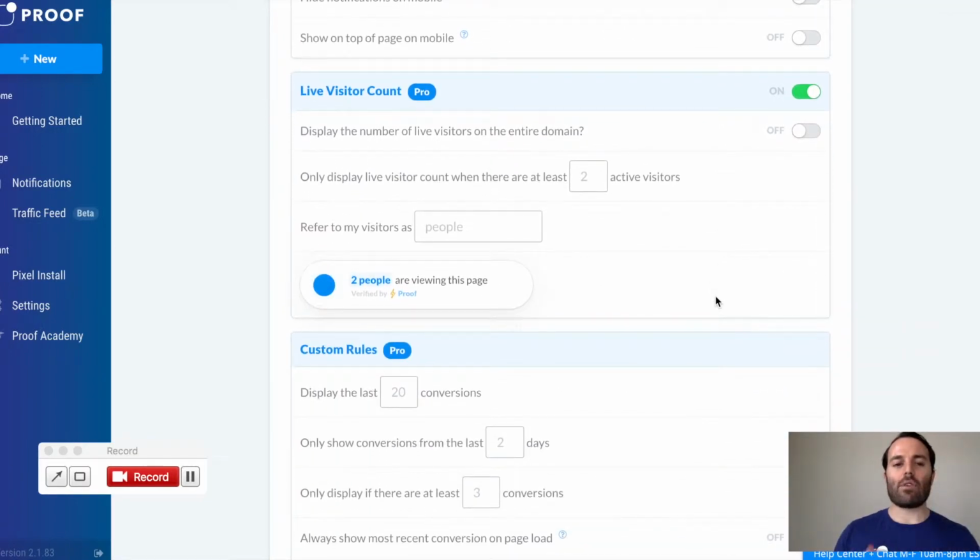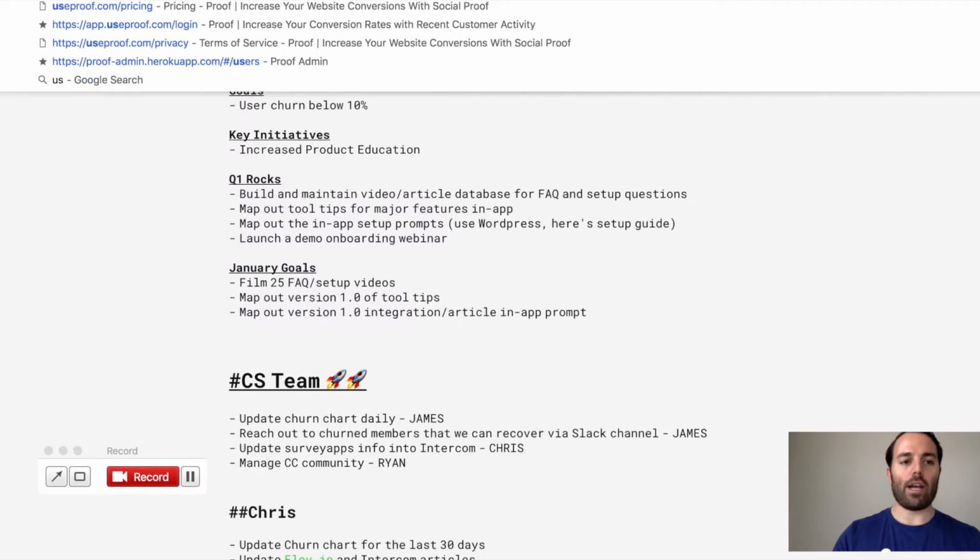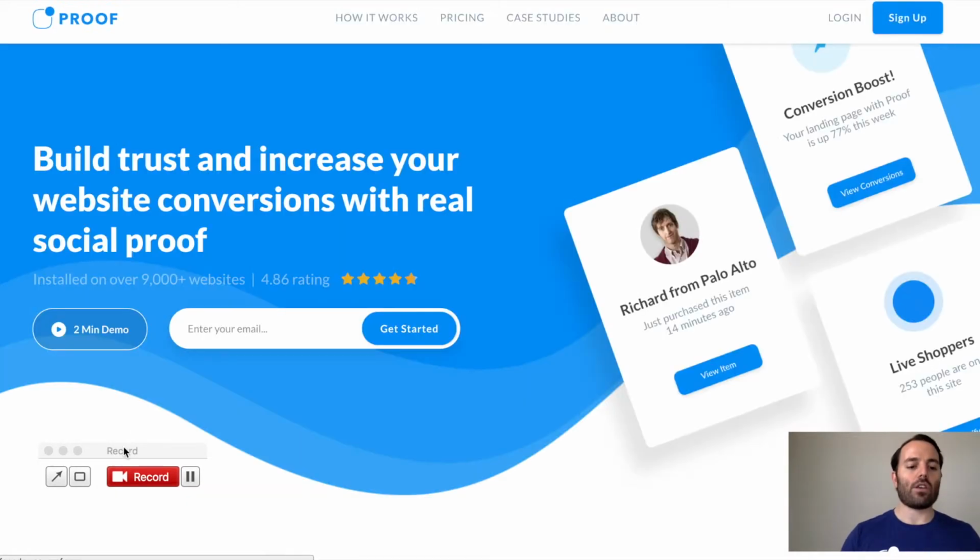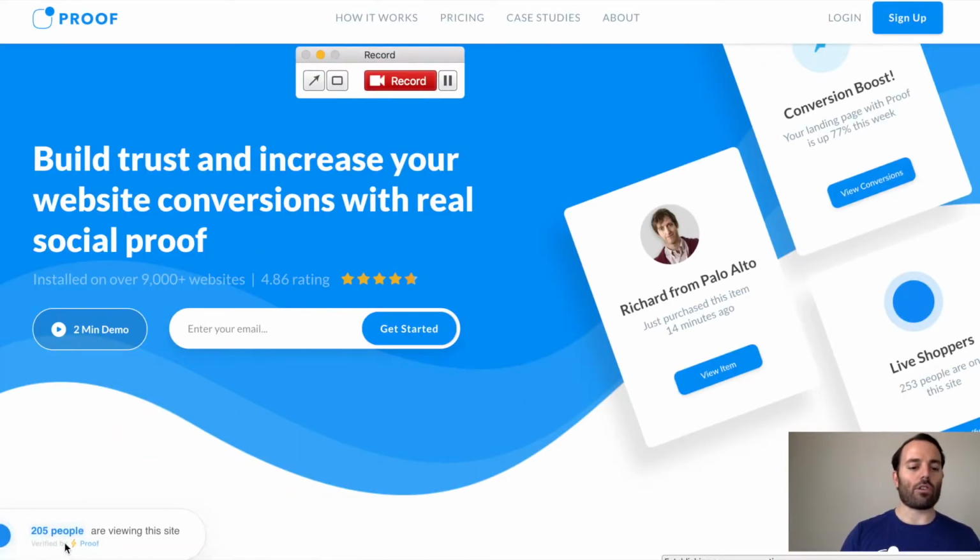Basically, what this does is count the number of website visitors on your page and display it as the first notification that comes up. If I go to our homepage here, useproof.com, you'll see in the bottom left corner, 205 people are viewing this site. This shows how many people are active on the site, which we've seen, by displaying that before the notification, shows that this is an active site and increases conversion. It's a really cool conversion bump feature that you can add on to your current account.